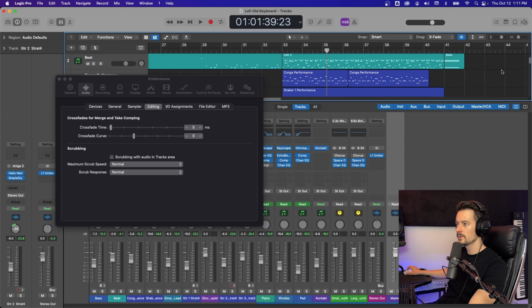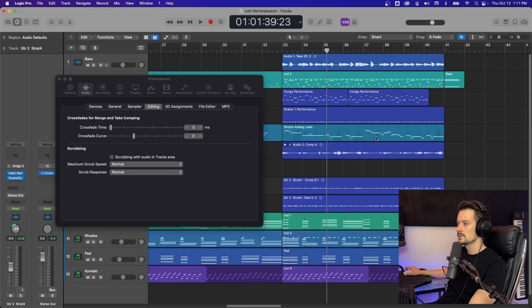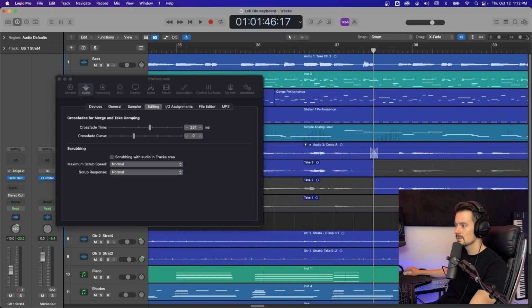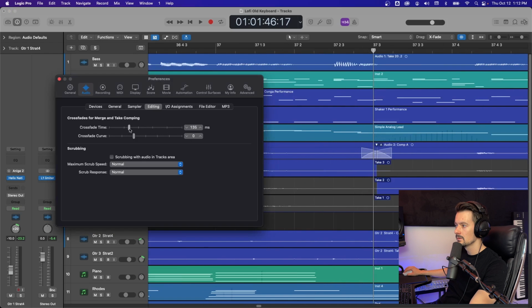Okay, crossfades for merging and take comping. So like if I were to go comp this take right here, you're setting that crossfade amount. So that's 5 milliseconds. If I increase that, then you will get a bigger crossfade. I wonder if you can actually see that or not. Yeah, so you have to physically change it to see that.